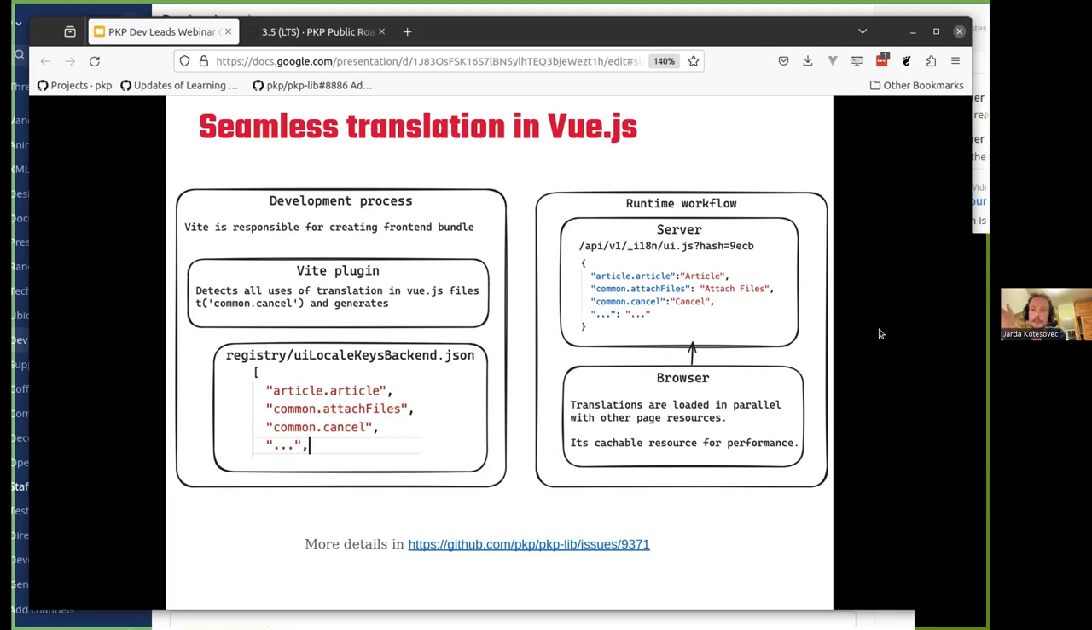The benefit is that, since it's consuming all these Vue.js components, I was able to create a plugin which intercepts all these translation uses using a regular expression. It detects them in the components that are actually used, and it generates this JSON file. So seamlessly, as you are building your front end, it generates this file. You don't have to worry about it. You don't have to change it manually. And then this file from the developer process is available for PHP, which is then used at runtime.